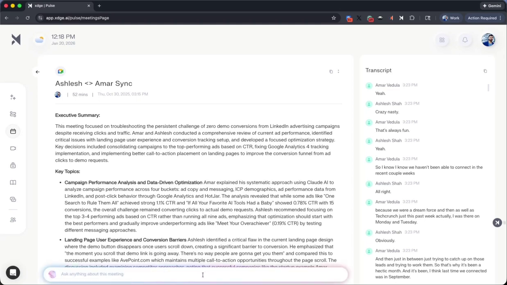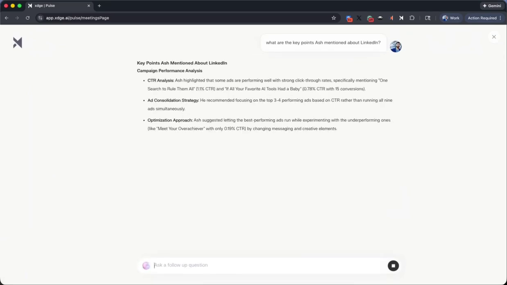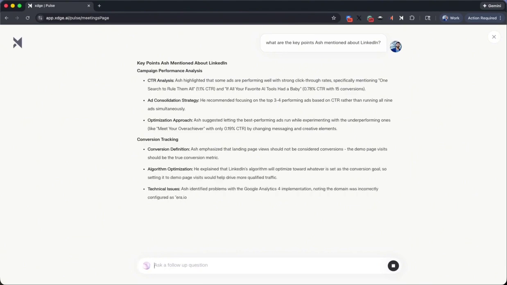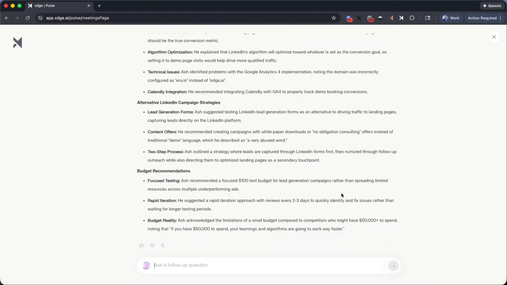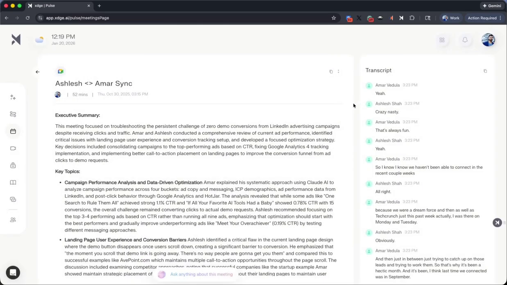For example, let me go ahead and type in, what are the key points Ash mentioned about LinkedIn? Now, the summary may not have detailed information about this, and the transcript is too raw for me to read through and try to piece together the key points that Ash was mentioning. If I just ask this question to Edge, because it has access to the transcript and the summary, it's able to give me the answer much quicker and much more effectively. Here, you can keep asking any amount of questions you want until you are done and satisfied. Once you're done, you can just simply click on the X and it'll be done.